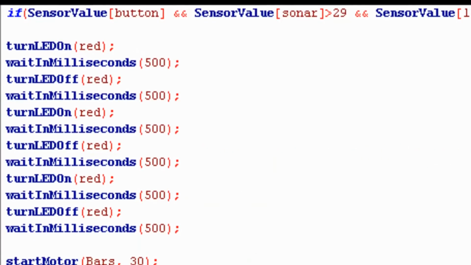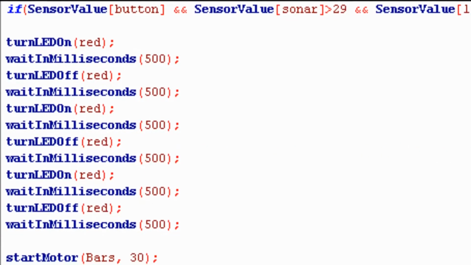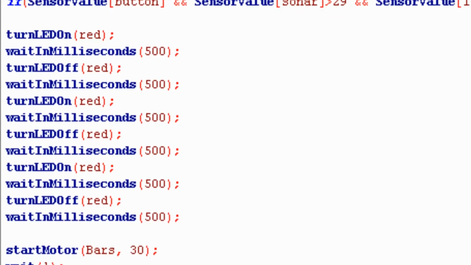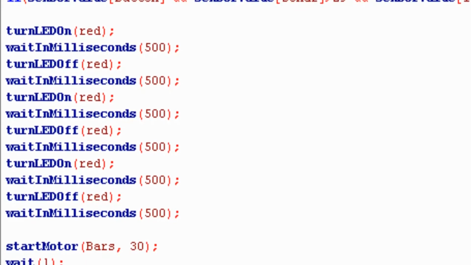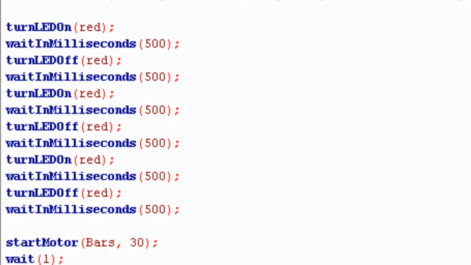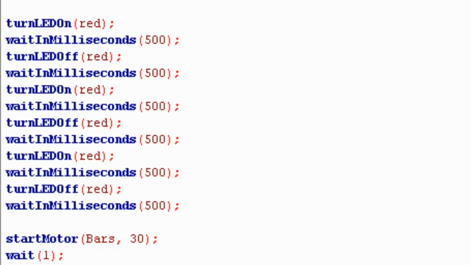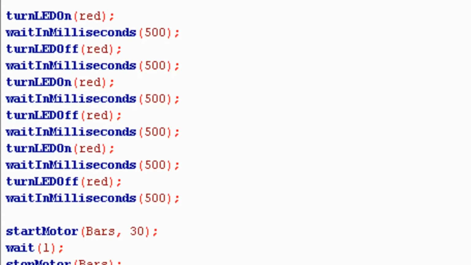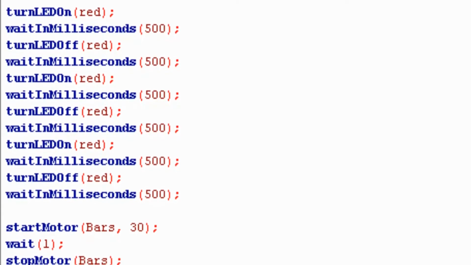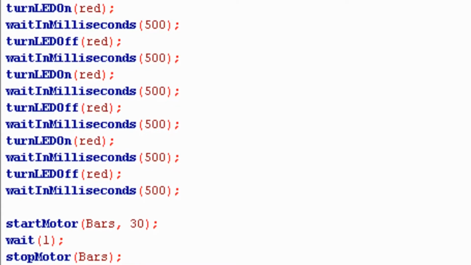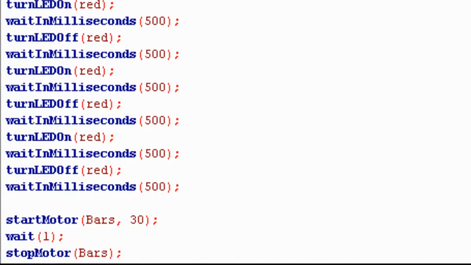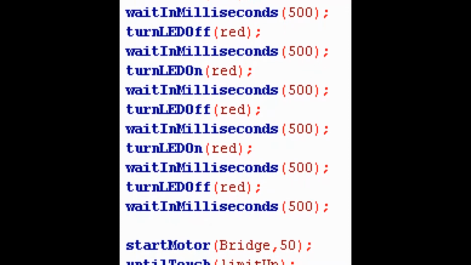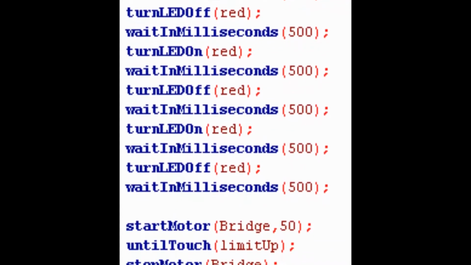The second if statement shows that if the button is pushed and the limit down is pushed, so the bridge is down, and the sensor value is greater than 29, the bridge will then rise and flash its LED lights. The way that this works is the sonar reads the distance from the sonar to the bridge. If there were a car on the bridge, the sensor value would be less than 29 because the bridge is exactly 29 centimeters away from the sensor. So when the car leaves, the sensor value is greater than 29, and the bridge will then raise.